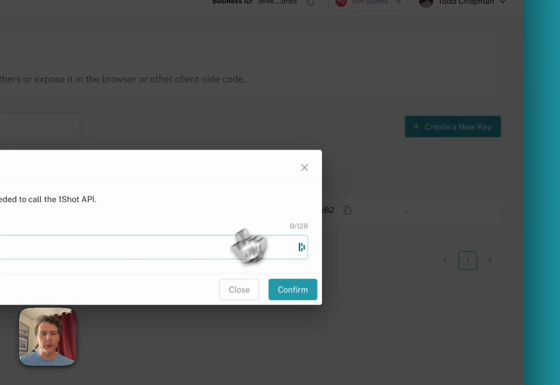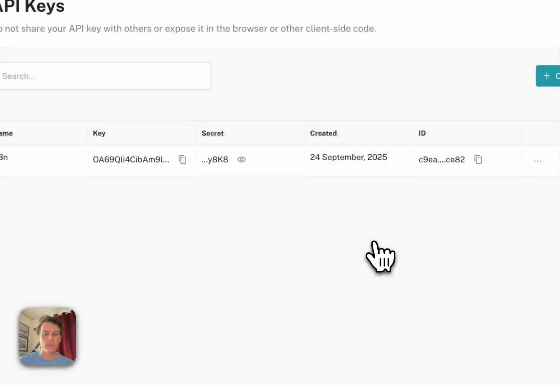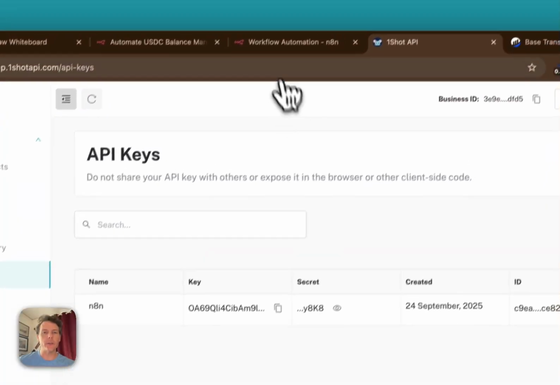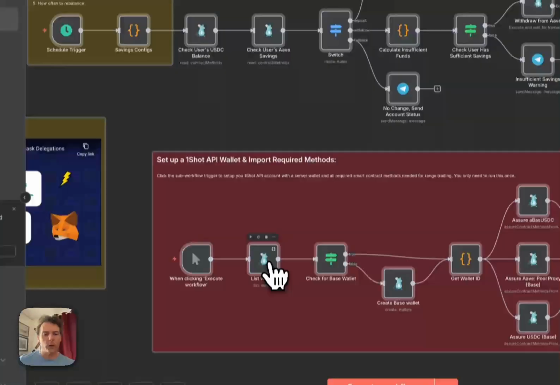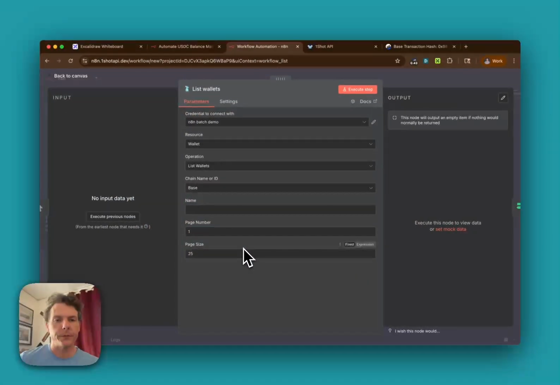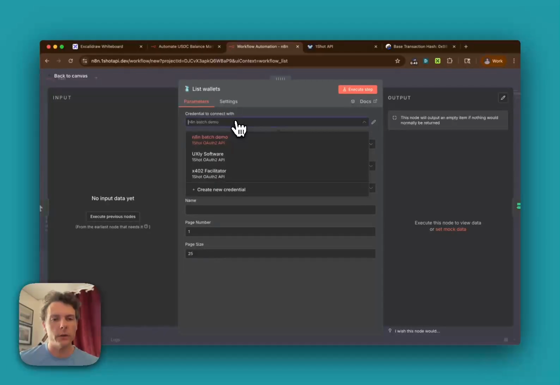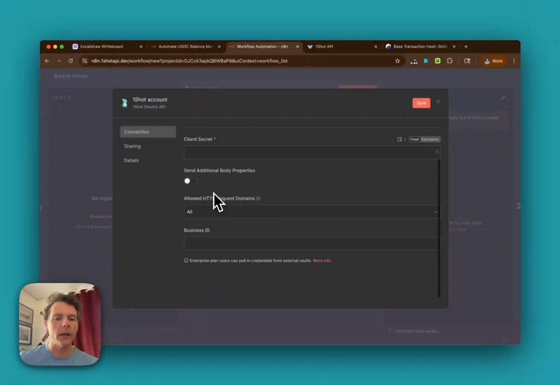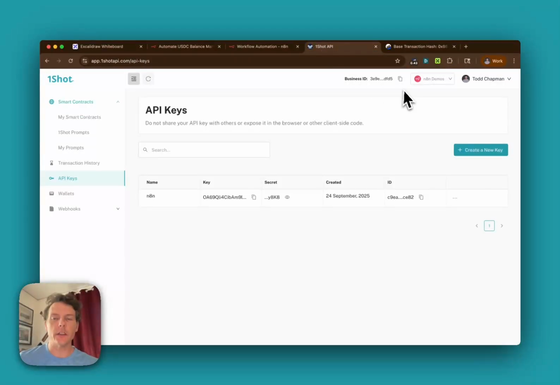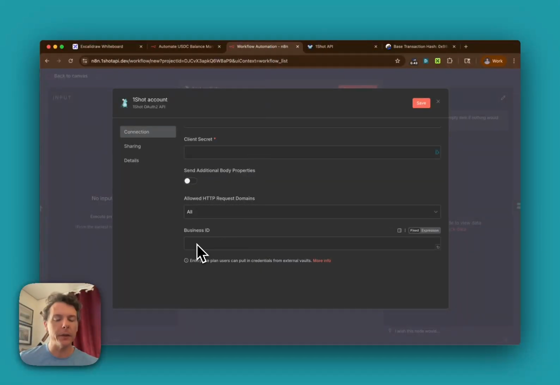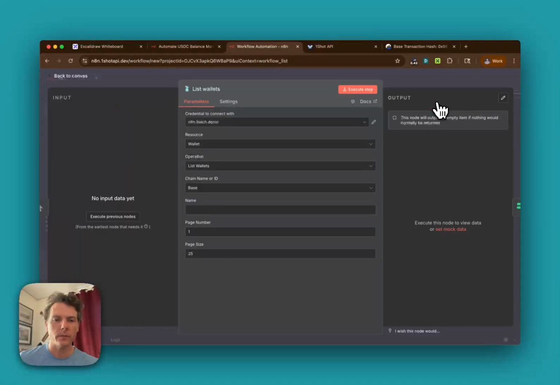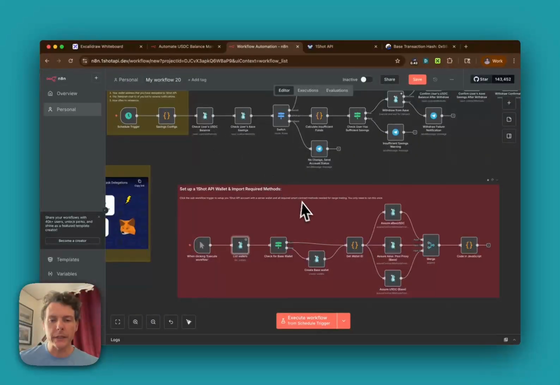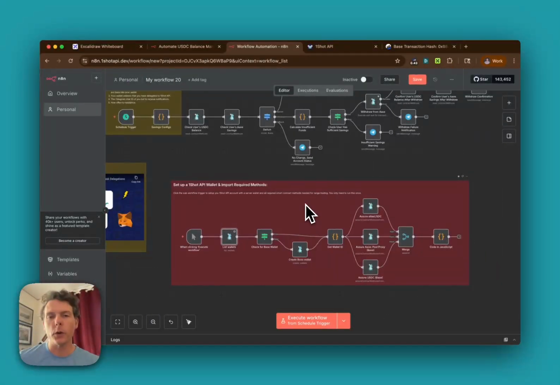Click on the API keys tab, hit create a new key, give it a name, generate it, and it's going to give you a key and a secret. So click on one of the One-Shot nodes. Under credential, hit create a new credential, put the key and the secret here, and then your business ID is in the top right hand corner of your portal. Copy that, paste it in the business ID field, and hit save. Now all your nodes will be authenticated against your account.